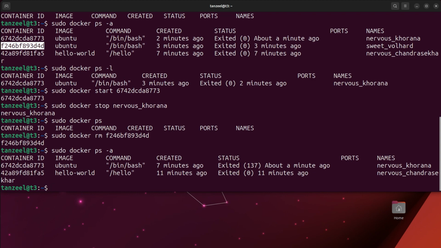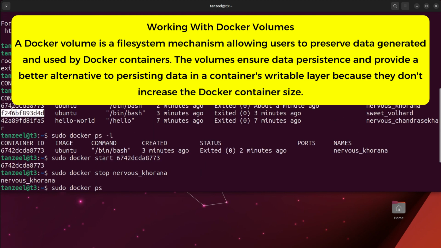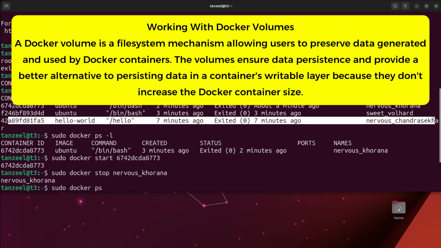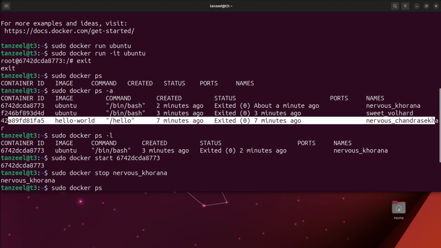Then finally, the last thing to know about Docker is Docker volumes. A Docker volume is a file system mechanism which allows users to preserve data which is generated and used by Docker containers. So currently what we have is Docker containers. If we run these containers, they are going to run and they are going to return the output according to the input that you provide, but they are not preserving any data. Once you stop them, everything will be deleted.